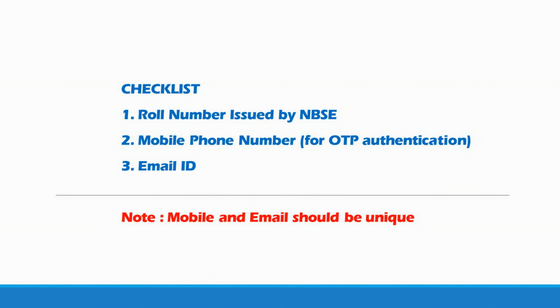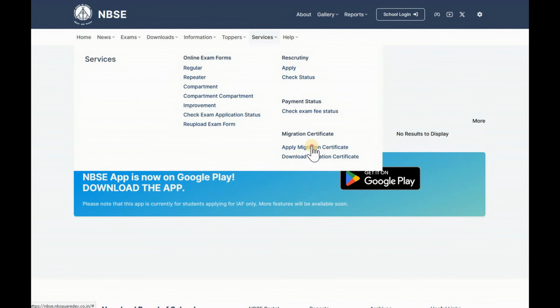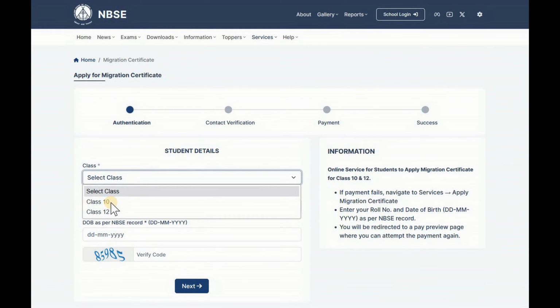Please make sure to have all the necessary details before applying for the online migration certificate. Refer the checklist in your screen. Let's begin. Go to NBSE official website and navigate to Services. And click on Apply Migration Certificate.